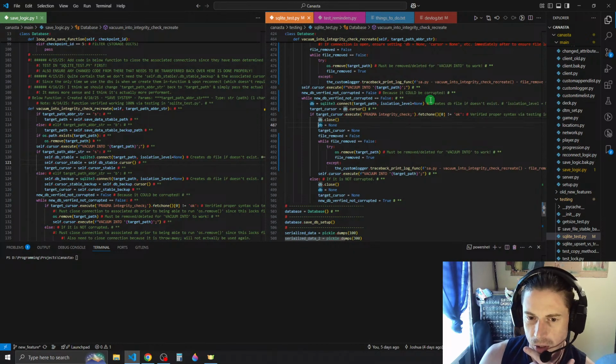If it's not, we close it, set it to none, do the while loop to try to remove it. If it gets removed, then that's great. We do OS remove, and now it's gone. That's it. We closed everything out, we set it to none, and we remove the file. We break out of this loop, and that's a done deal.